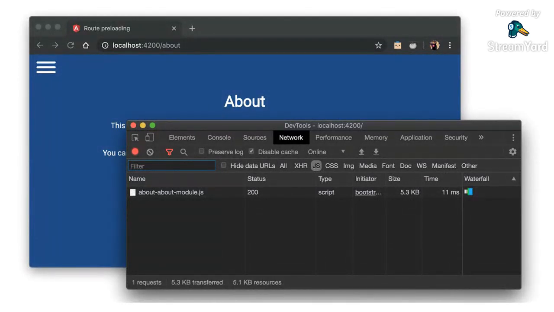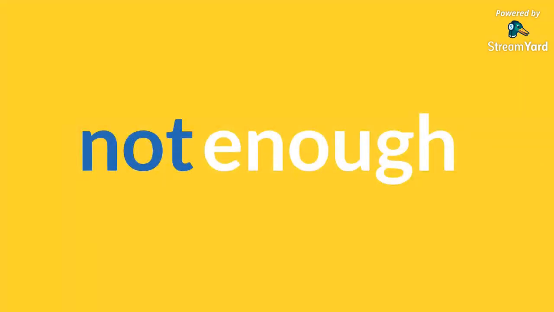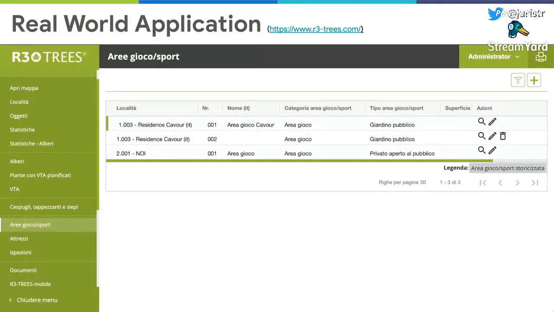And in fact, this is what you will then see. Here you see a screenshot of the network tools. If we navigate to /about, you see in the network tools that you get another about module JavaScript file, which contains exactly what we are showing in that about screen. Now, this is quite easy to achieve and, as mentioned, built in. But often that is not enough.